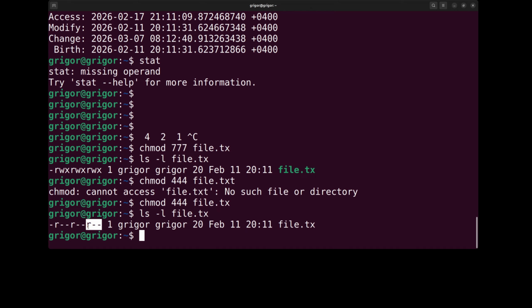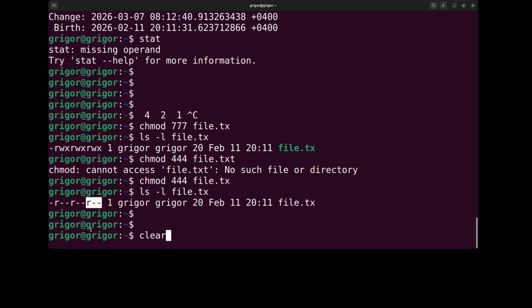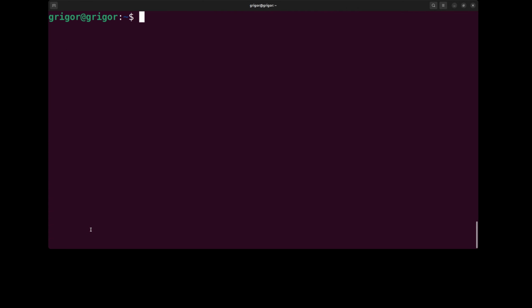Let's explore symbolic mode. Symbolic mode modifies permissions using letters and operators. The categories are u for user, g for group, o for others, and a for all. The operators are plus to add permission, minus to remove permission, and equals to set permission.